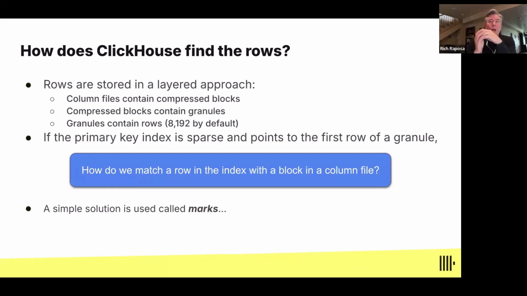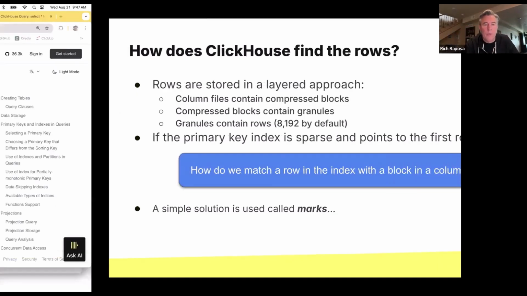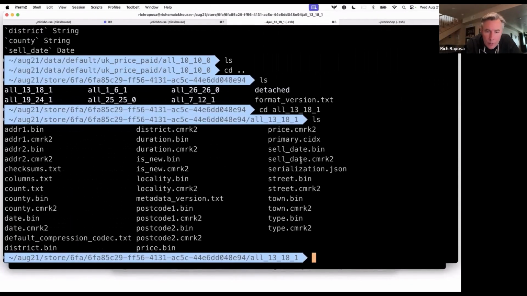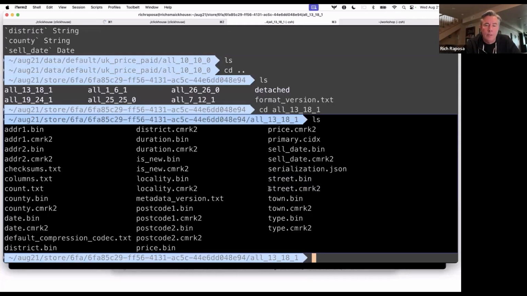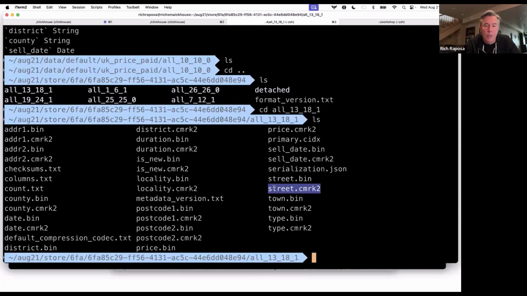So you've got this logical view. These granules are logical, and the compressed blocks are physical. So how do they find each other? Well, there are these extra files called mark files, and we saw them. Every column file, street.bin, has a mark file. It's called .cmrk2. They change the extension every couple of years. But anyway, that's what the mark files do.